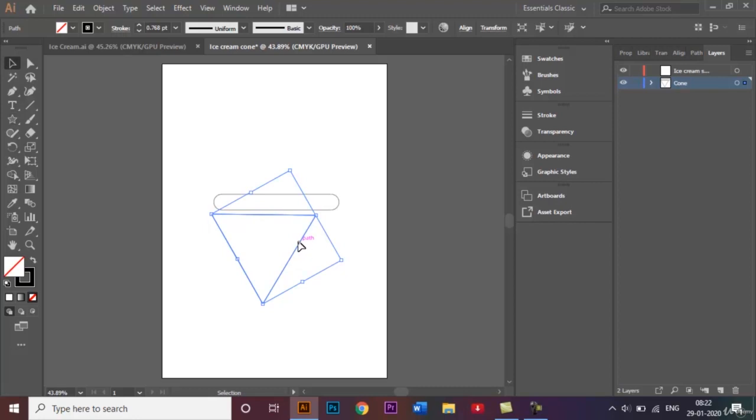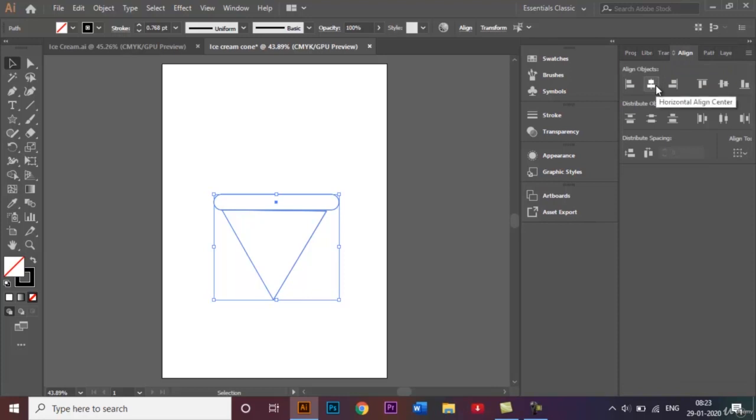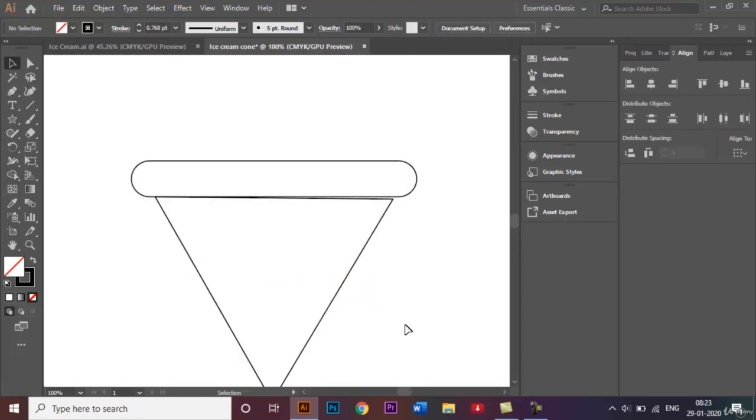And I'll just bring this over here to right below this rounded rectangle shape, right? As you can see, it's not centrally aligned. So I'll just select these two and go over here to this align panel and click on horizontal align center. And you can see now it's perfectly aligned, right? So let's edit this even further. I'll zoom in and I'll rotate this a little bit more so that it matches.